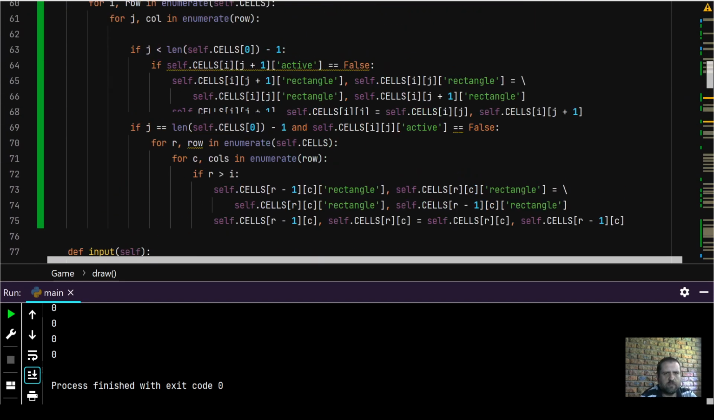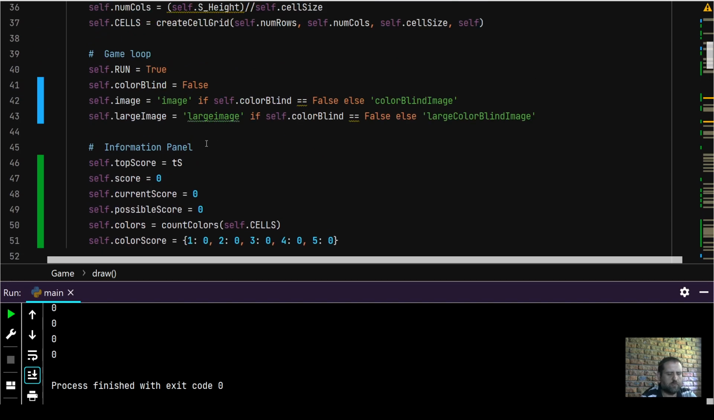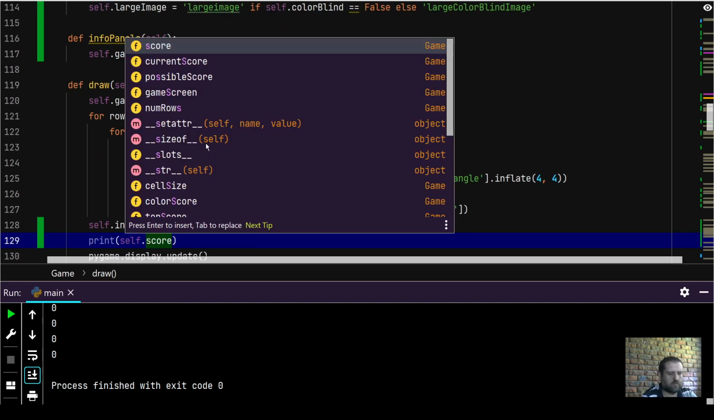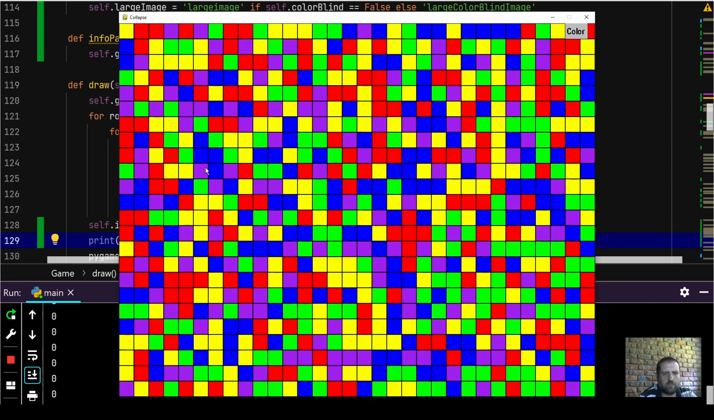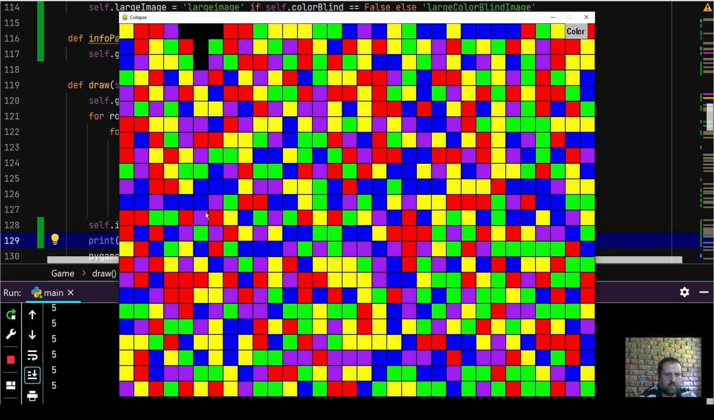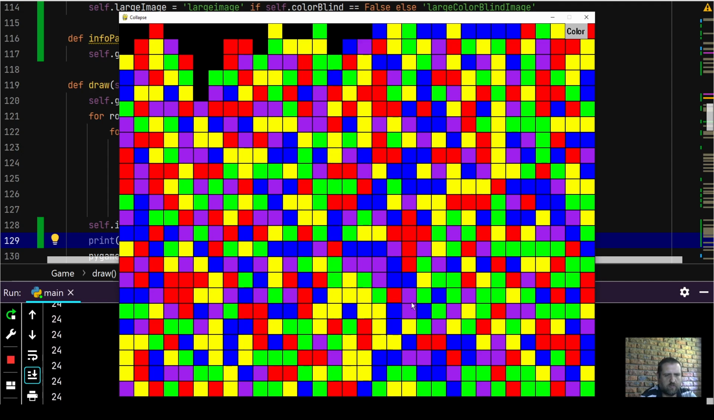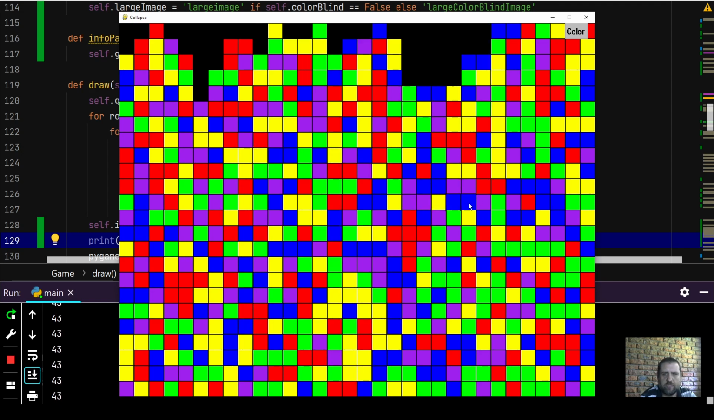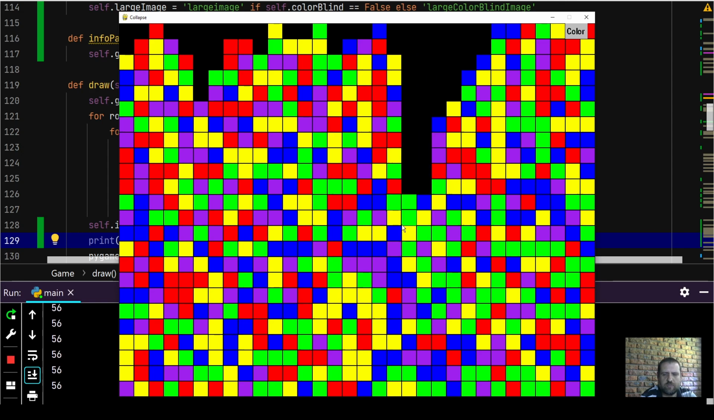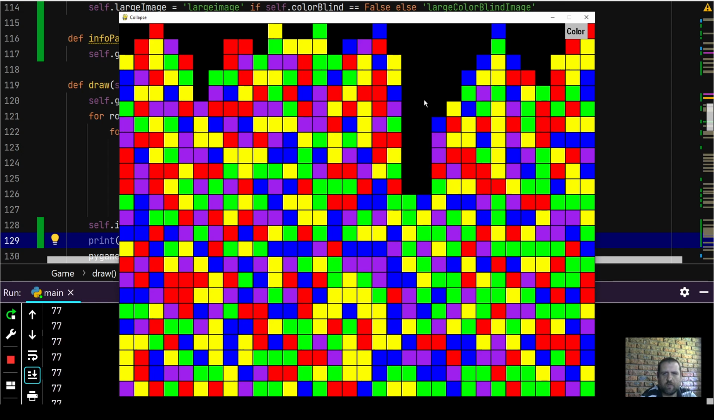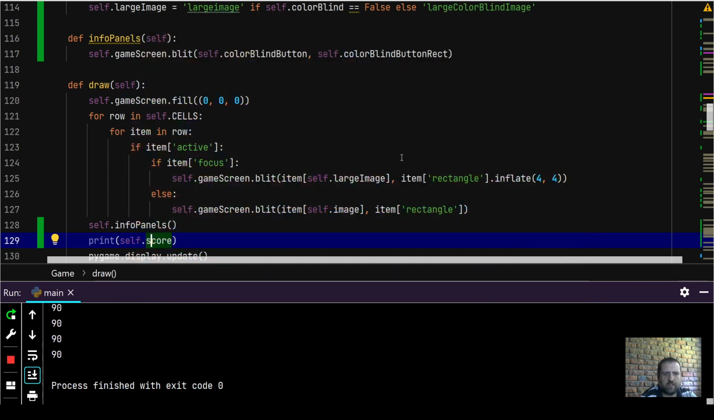Self.score, is that correct? Self.score, no, it should be a small s. Self.score. As we go now, if I hit that, I have a score of 5, 7, 18, 20. There we go, it seems to be working. So now we're updating our score in the background. That's fantastic.